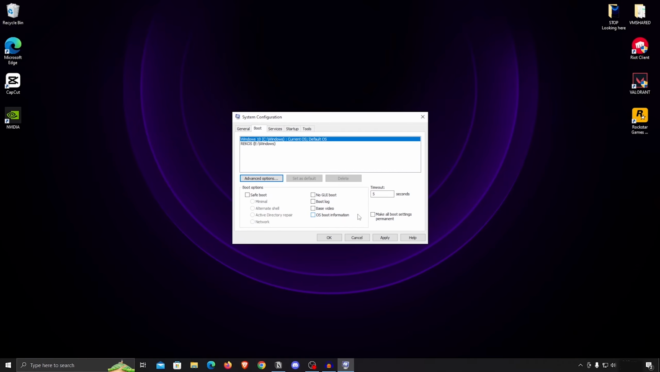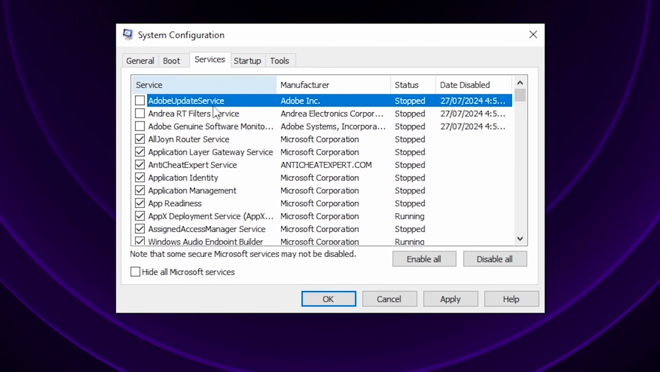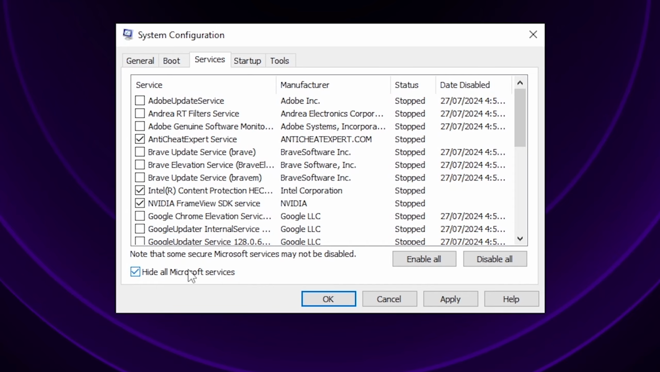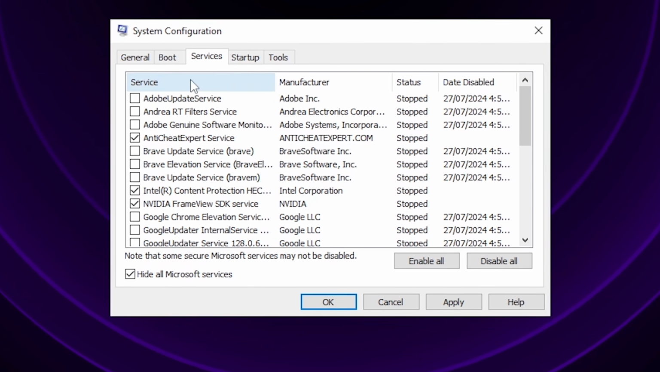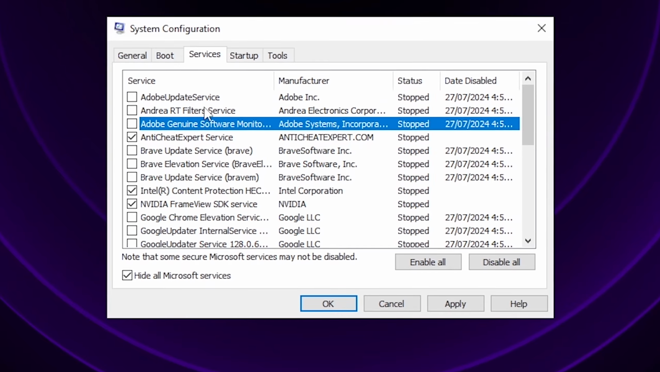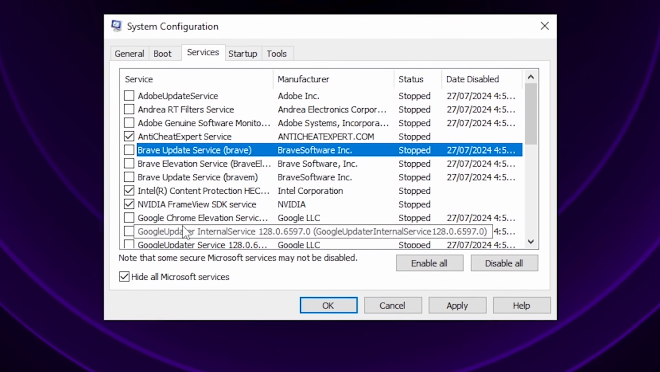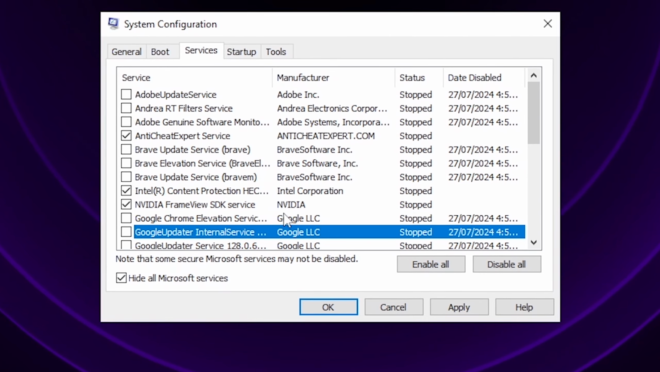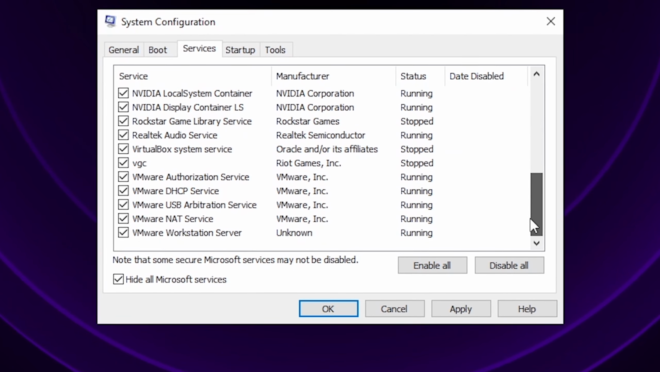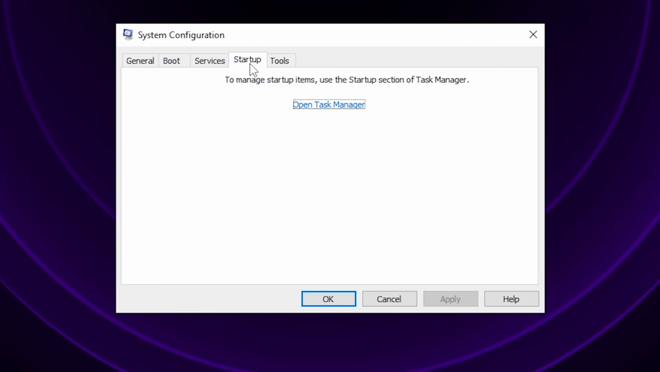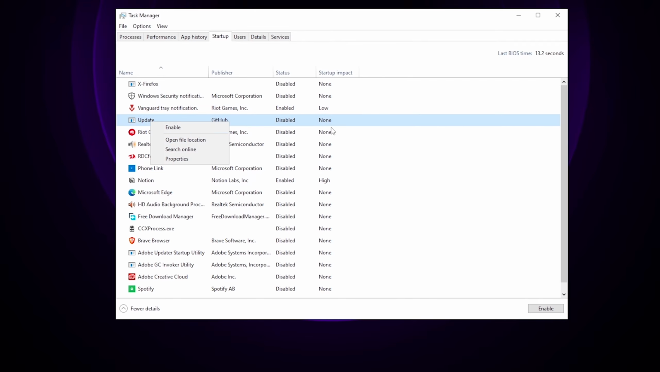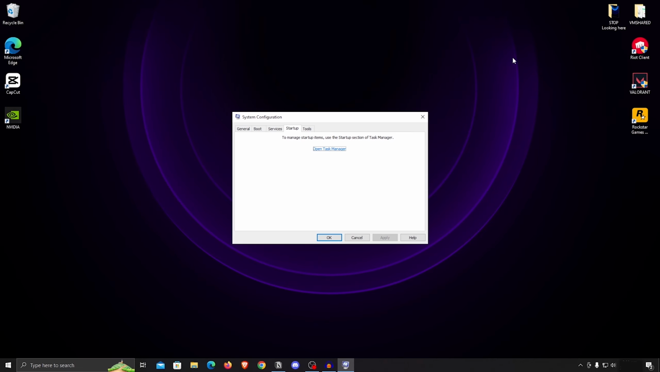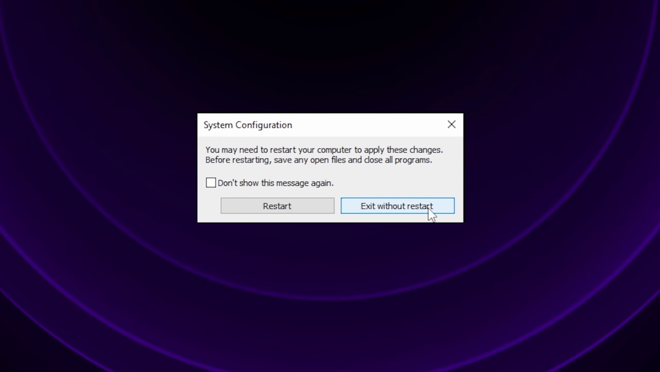But the setting that will give you more FPS is going to services, then checking hide all Microsoft services and unchecking any of the ones that you don't want to start up with your Windows. For example, I have unchecked all of the Adobe services, the Brave services as well as the Google Chrome services. Once you have gone through all of these, hit apply, then go to startup, open task manager and once again repeat the process. Right click any program that you don't want to start up with your Windows and hit disable. Once done, hit close, hit OK and exit without restart.